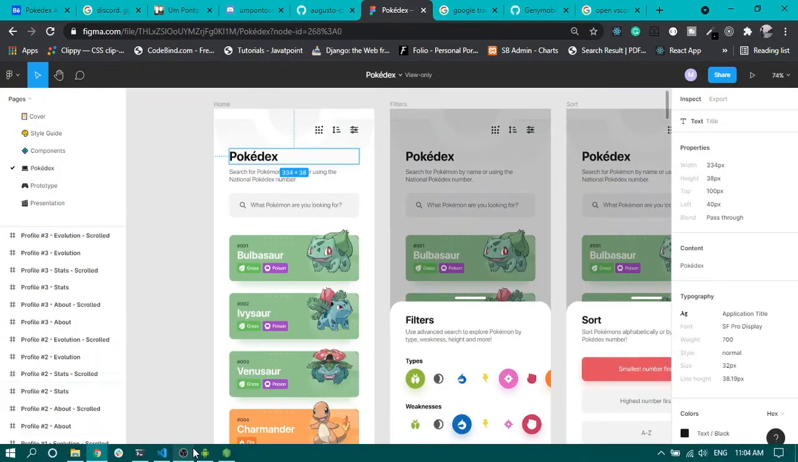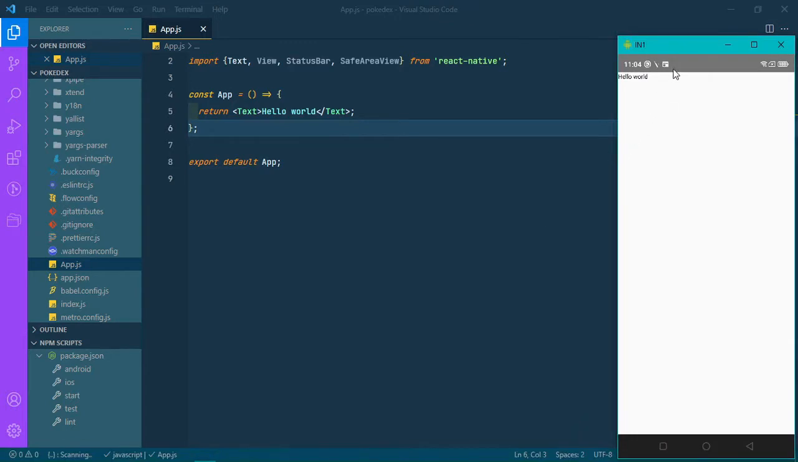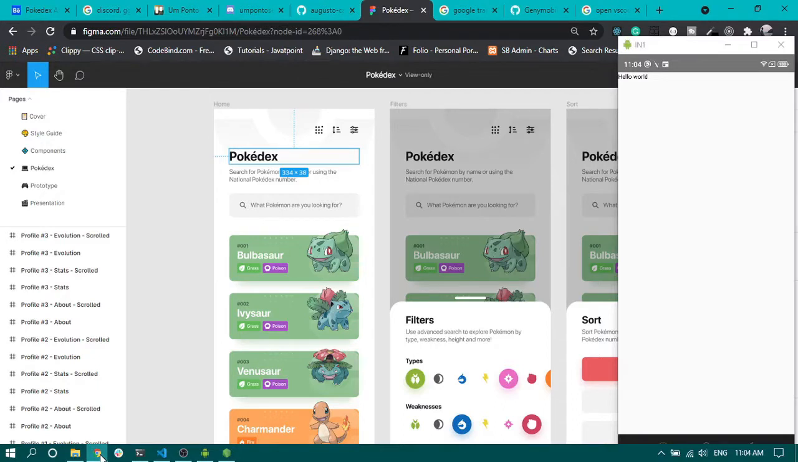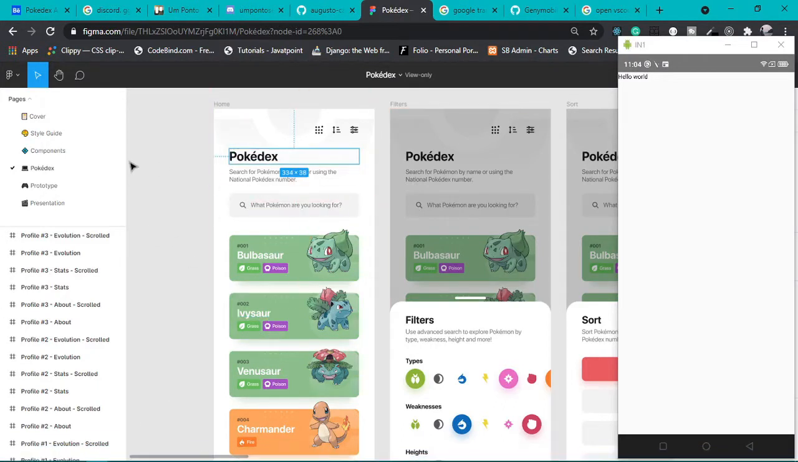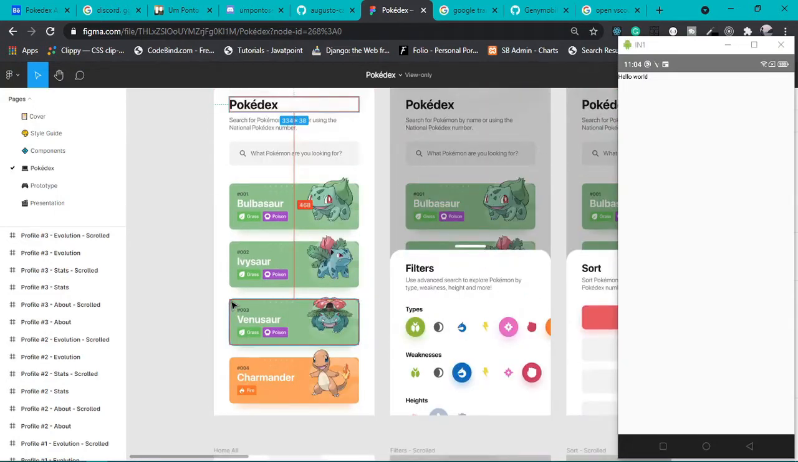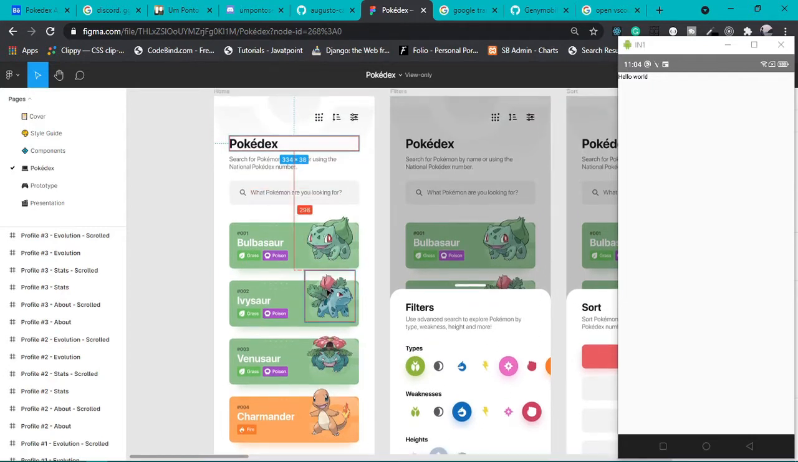So let's start. First of all, I have this React Native project named Pokedex, and currently it is just empty, just a hello world, as you can see here. What we will do is try to make this design, and again I haven't tried this design, so let's try together. So let's start.